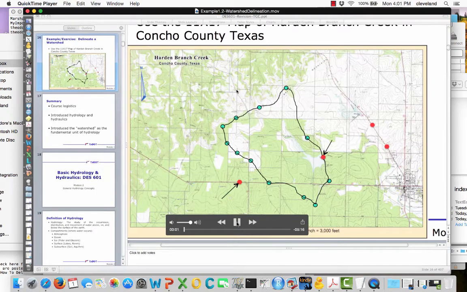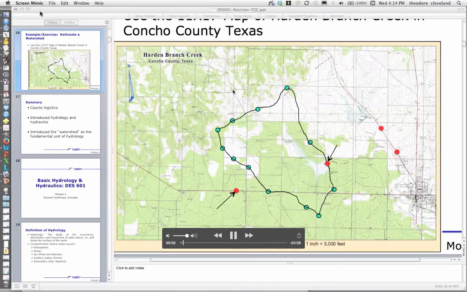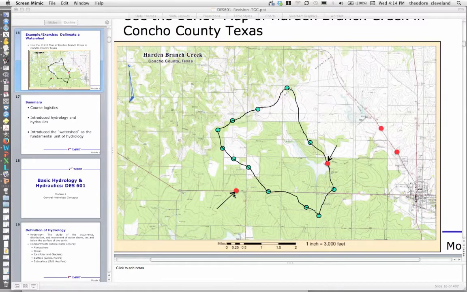Okay, this video is the second example watershed delineation, and the main thing about it, it's the same as the first one, except we're now going to delineate the area associated with this point. US 87 is running east-west, and essentially the drainage crosses most likely in a culvert, probably a box or maybe a multi-barrel circular.